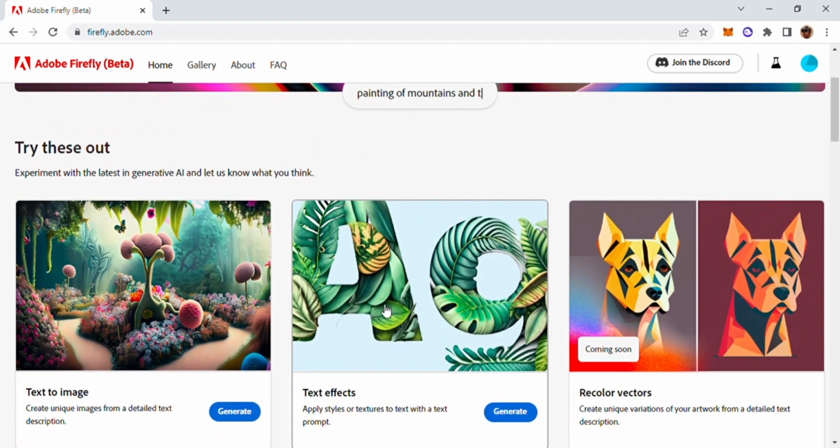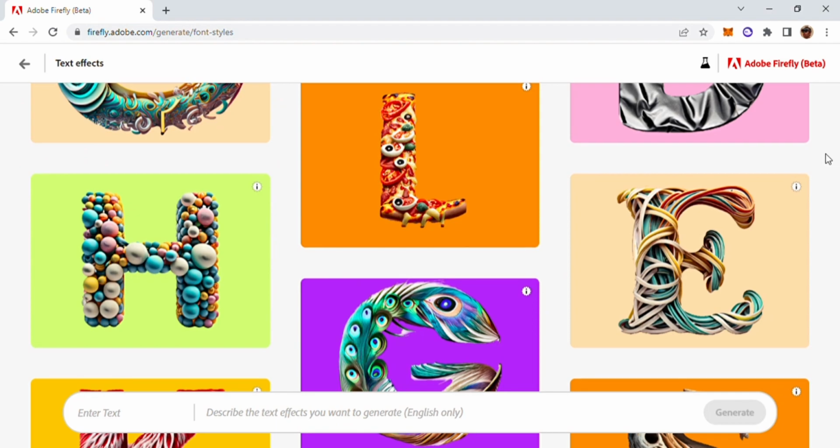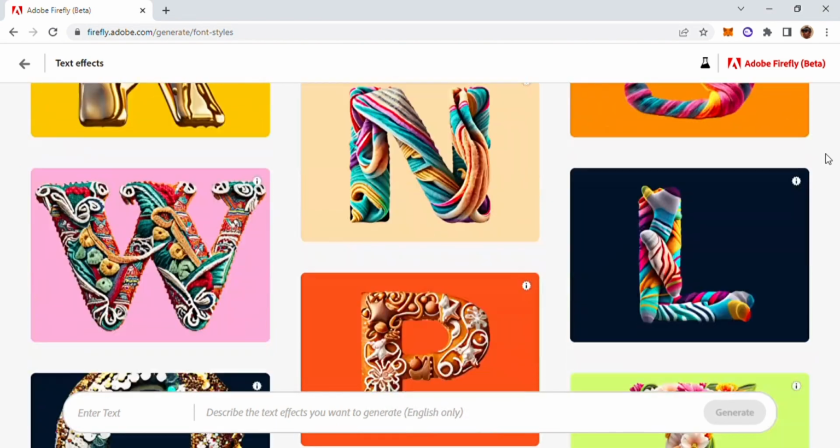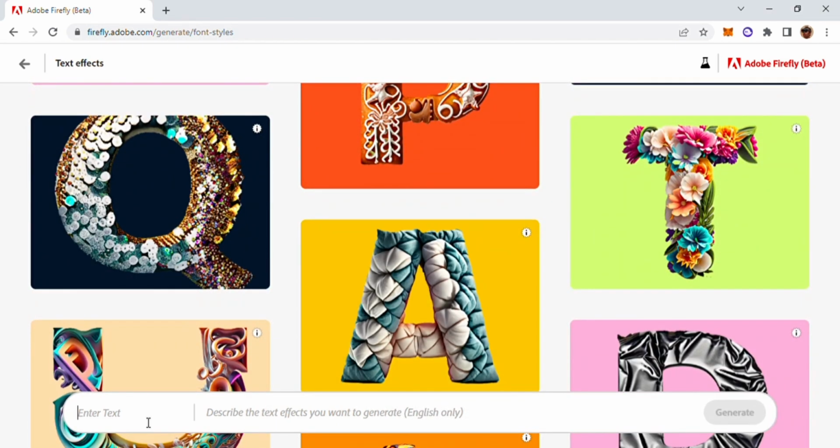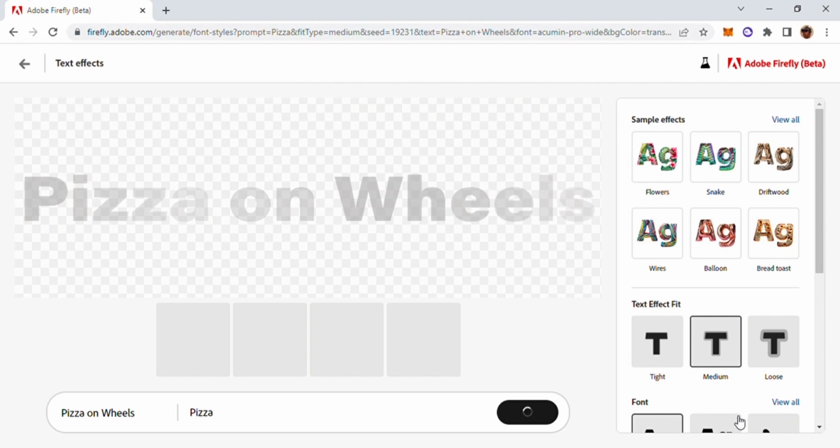And I think this is going to be a great tool for individuals to create logos. So for example, I want to create a pizza shop, pizza on wheels, and let's provide the input as pizza itself. Right, so you can play around with the tool.